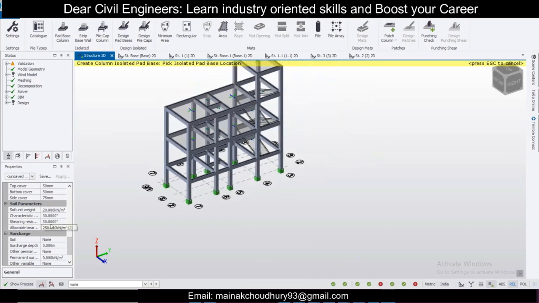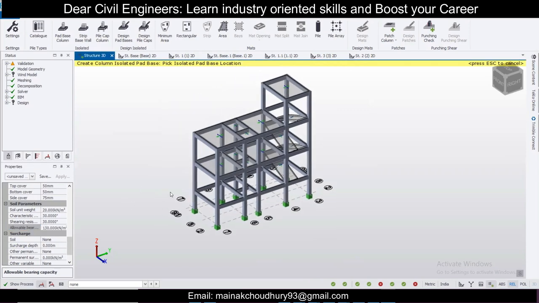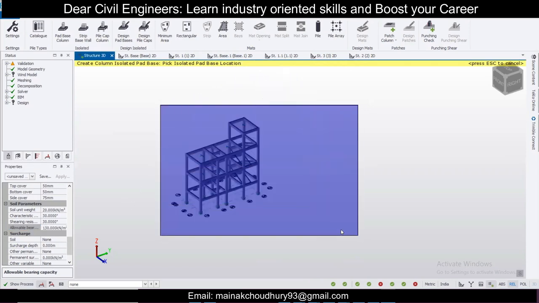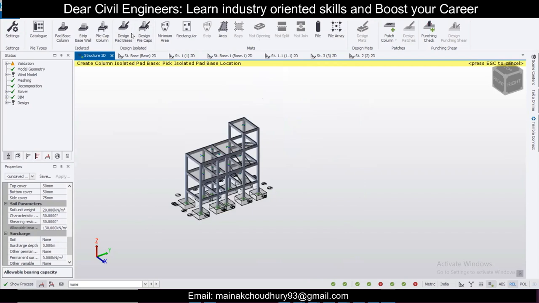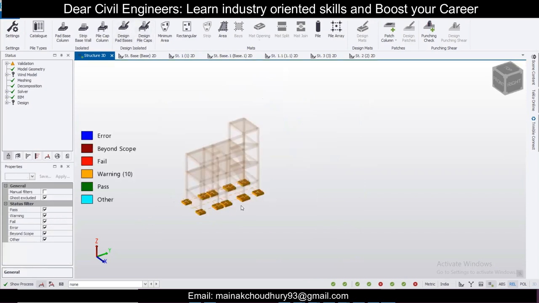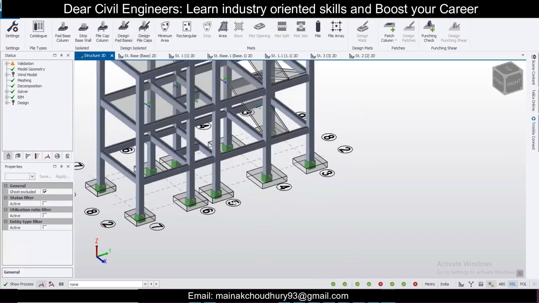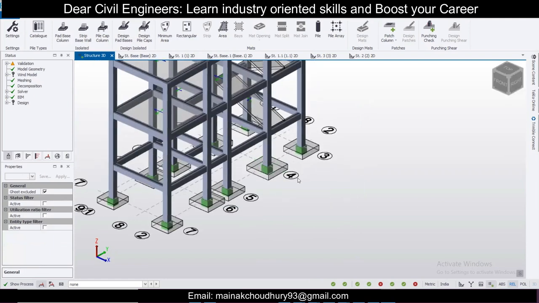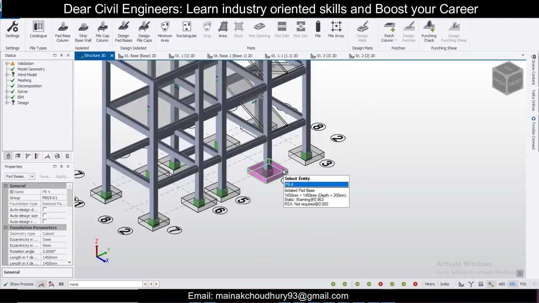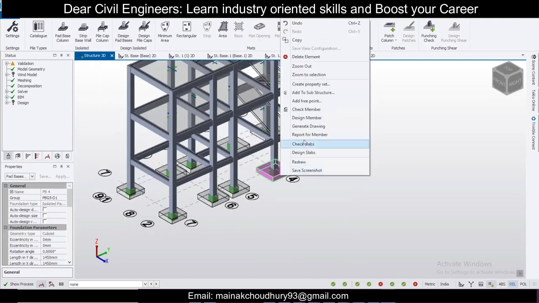Okay, so insert the value of the SBC here. Suppose we want to go with an SBC of, let's say, 130, and we want to design the foundation. Since the earlier value was 250 and now I've given 130, the size of the foundations will automatically increase. I've applied the foundations and clicked on design pad bases. Now the pad bases will be designed, and as you can see, I clicked escape and the pad bases are designed. It seems this is the maximum size of the pad base provided, 1450 by 1450. We'll right click and select design member.